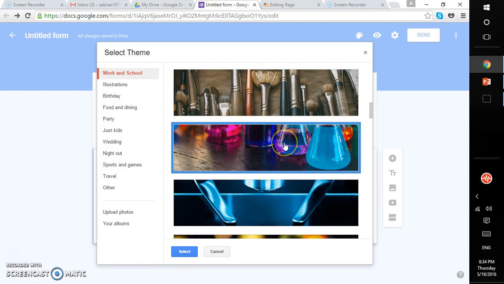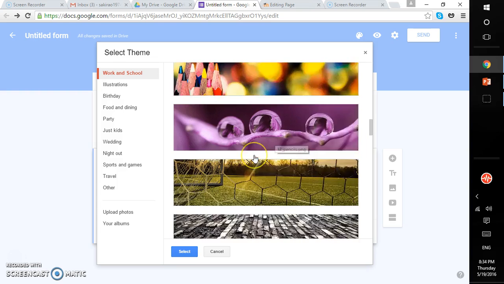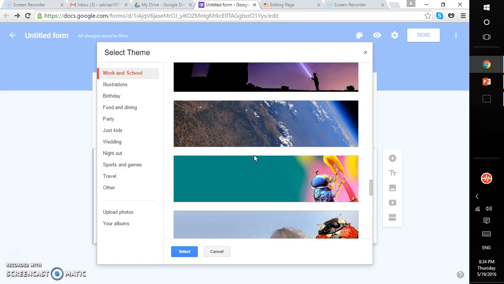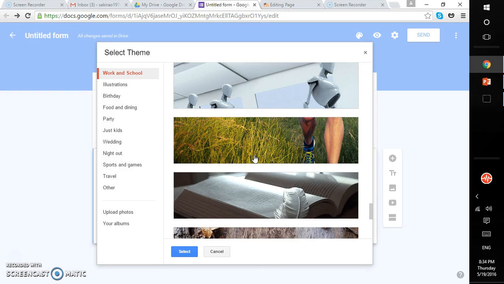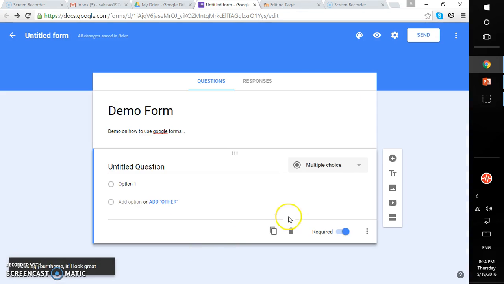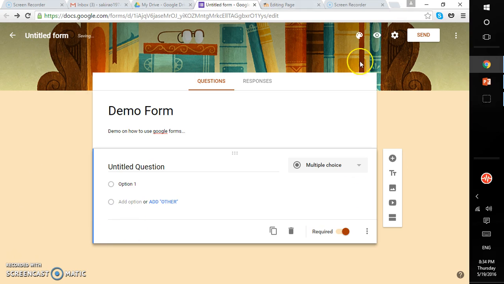If you're into chemistry or something to do with your science or art, or you can just select the way you want it. Sometimes some interactive themes will also be there. That's up to you, which one you want. I select this and see, your theme will be loading. If the internet connection is slow, it will be slow. And here is your theme.